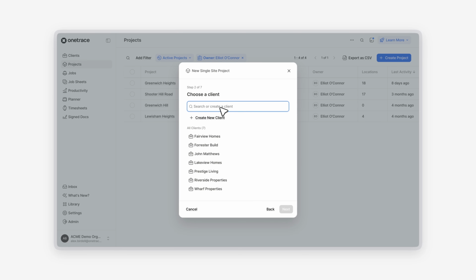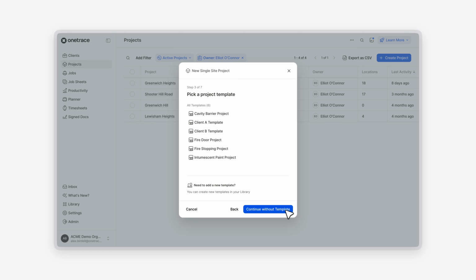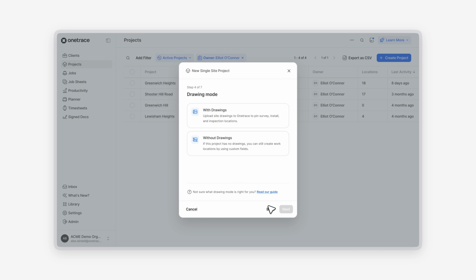Next, assign a client by either picking an existing name from the drop-down menu or typing a new one directly into the search bar. You can then pick a pre-populated template from the list to save time, or simply select Continue without template to start from scratch. Select the Run Project Without Drawings option, keeping in mind that you can always enable drawings later in project setup.